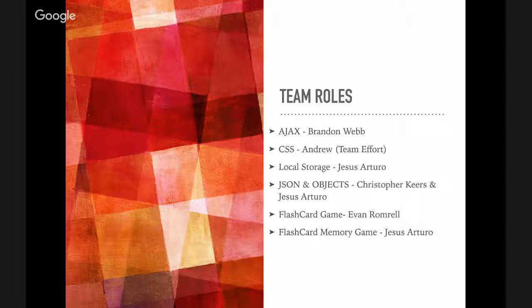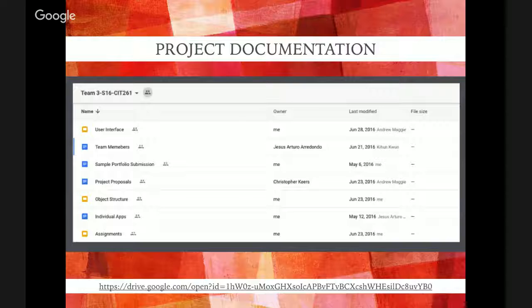So, please, Brandon, could you tell us about the documentation and location for that? So basically, we put all of our documentation within Google Drive, and you can access it at the URL located at the bottom of this slide.